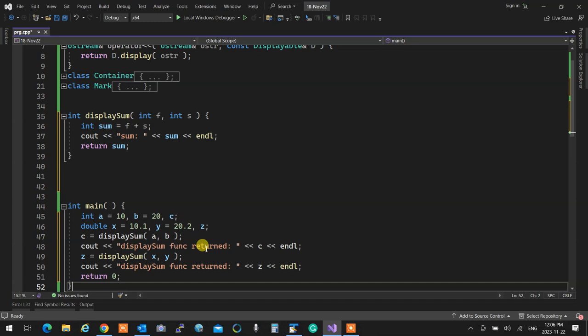So when display sum for x and y is called, it looks for a display sum with doubles. It can't find one. It says, wait a minute, I have a display sum. Let me look at that. It looks at that and says it's receiving integers. Can I cast doubles to integers? Yes, it can. So it casts the x that is 10.1 over there and so on, right? So the result is not going to be 30.3, it's going to be 30. Are we okay with this? Which is not desirable for us.